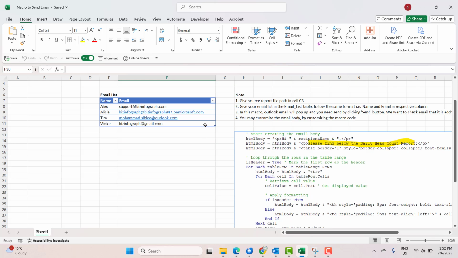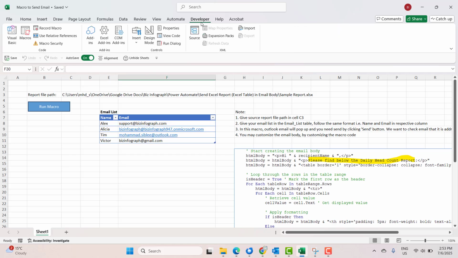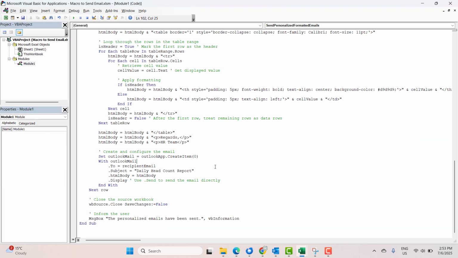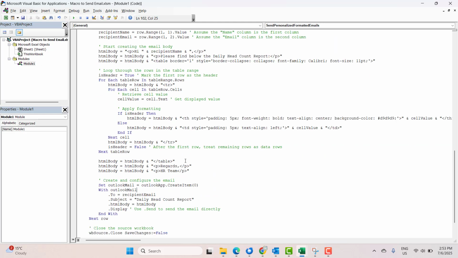So we need to modify the macro. Go to the Developer tab, Visual Basic, open the macro and open the code, and from here you see that it is called Display. Now we change this Display to Send. Now the email will be sent directly with save and close.